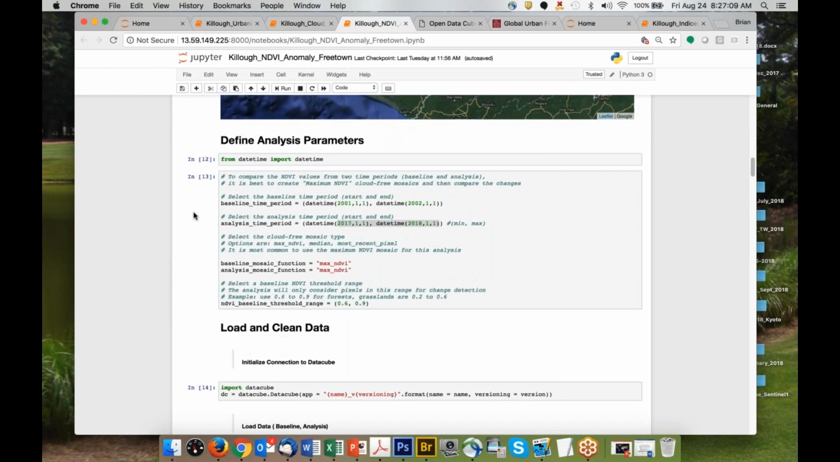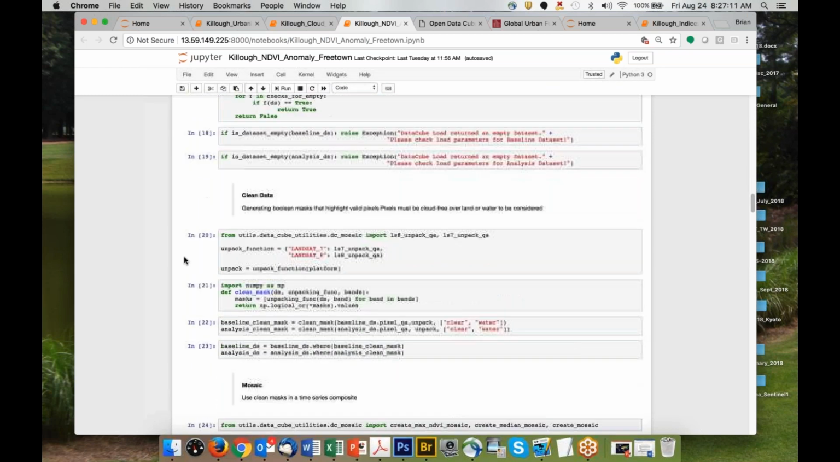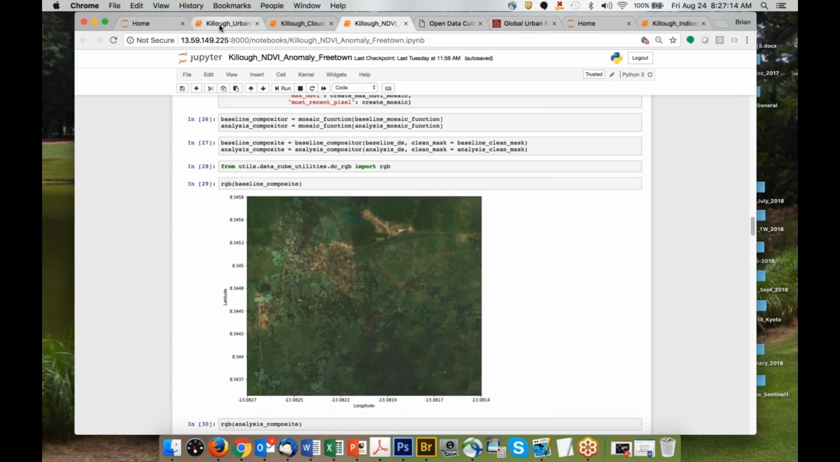Up here, where is it in the, whoop, I missed it. Sorry about that. Actually, it was in the urbanization.